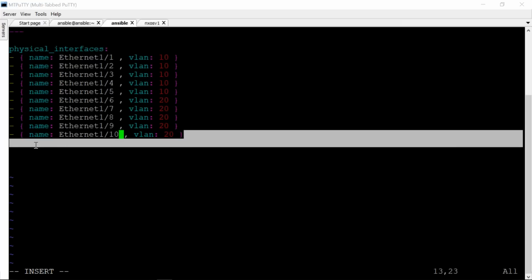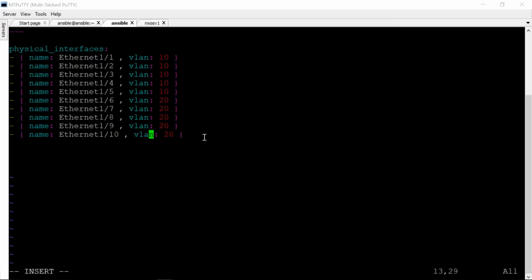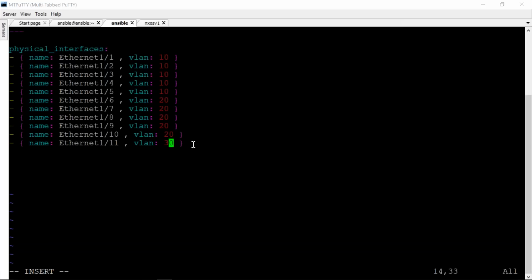Now next, I have the variable for interface 11 to 15. That will be VLAN 30. So we'll edit that also. This is my 30. I'll copy this, and now you can see that we have only one line, but we can copy and paste.